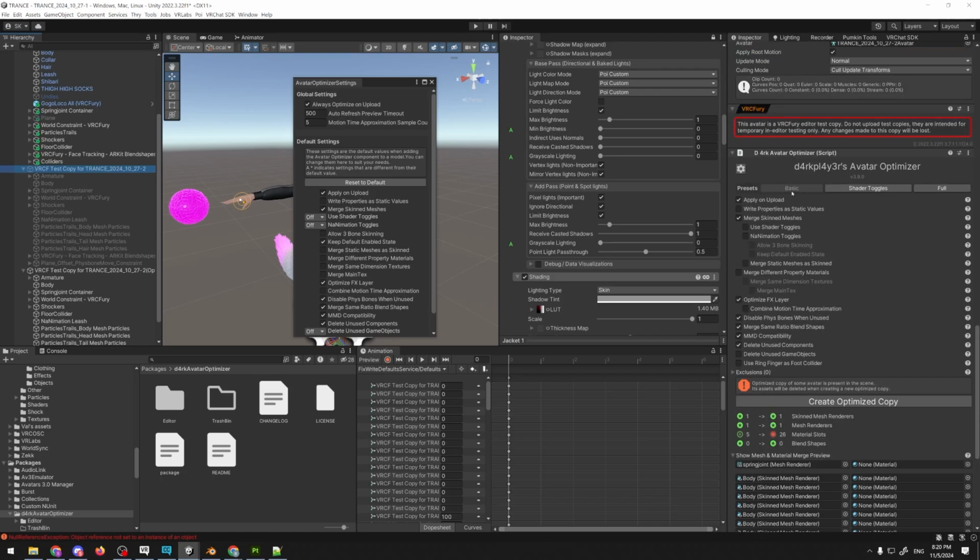And then if the full mode doesn't work for you, try basic mode. Like if the full mode breaks something on your avatar, like toggles or shaders or something, try basic mode. And then if basic mode doesn't work, then you can get rid of the script. But I think that every avatar you ever upload should have this script applied to it.